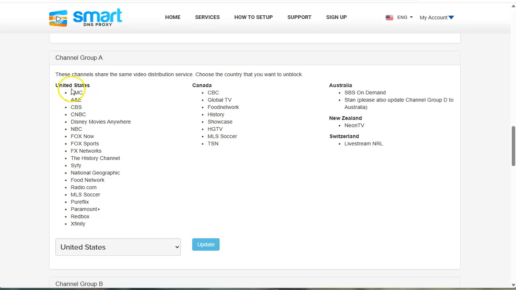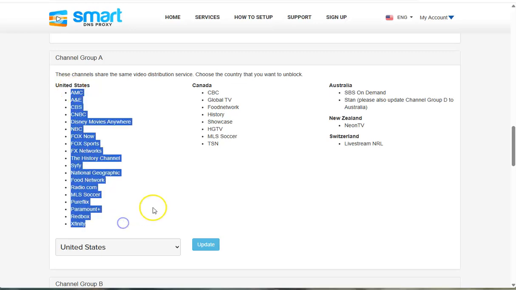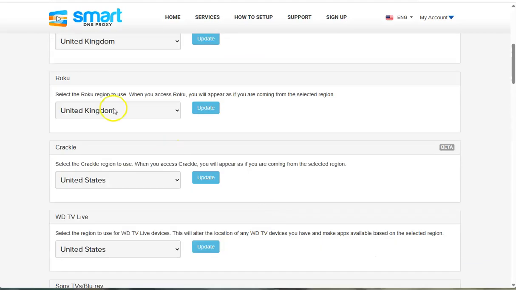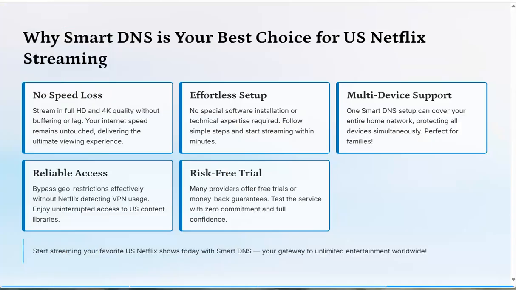That means you can access all these sites, the US version of it, remember. So if I went to the History Channel now, I'd get the US version of the History Channel, unless I turned this off. Okay, and that's basically all there is to it. Give it a go. It's dead easy.